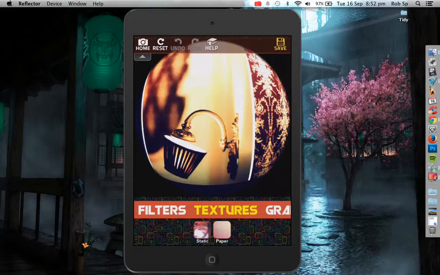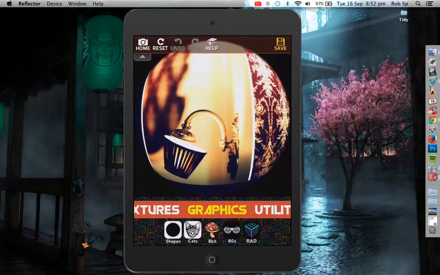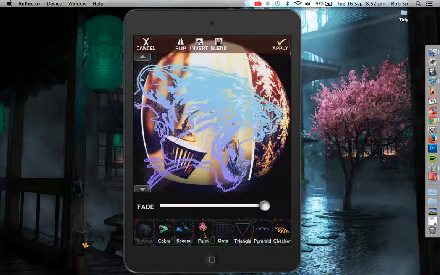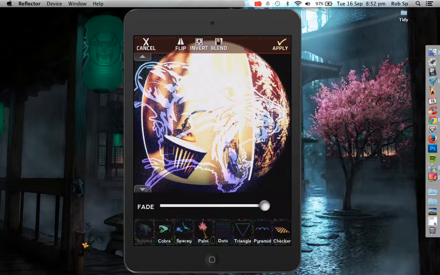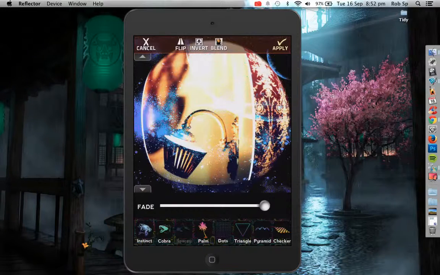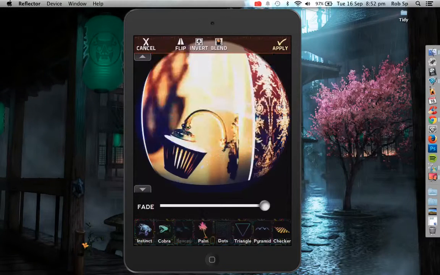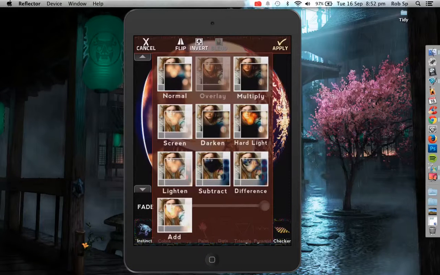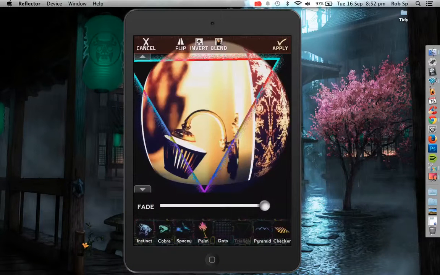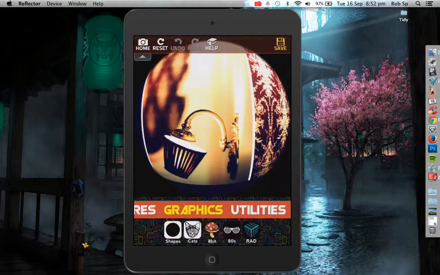I'll cancel that. There are also some graphics that we can import and some other options as well. I haven't played with all of these. Here we go. We have some interesting graphics here that we can apply if we would like to. Once again, we have the blend options. So let's go into there and try overlay. So we can try different blend options that we think might work with our image. Some of these are a little bit interesting. So I'll cancel that.